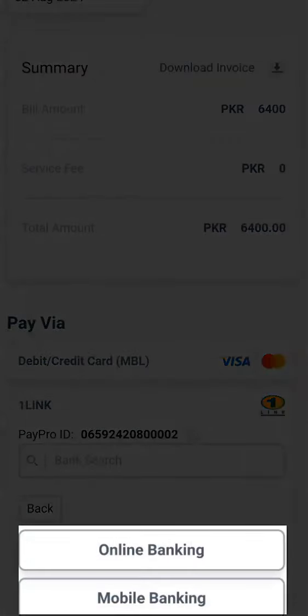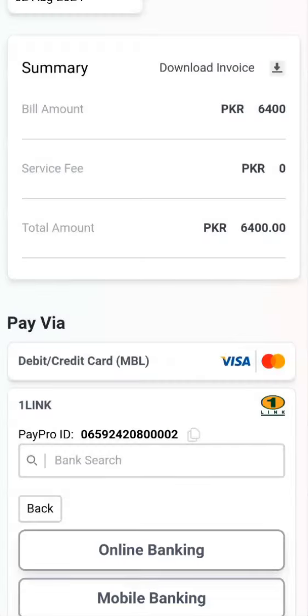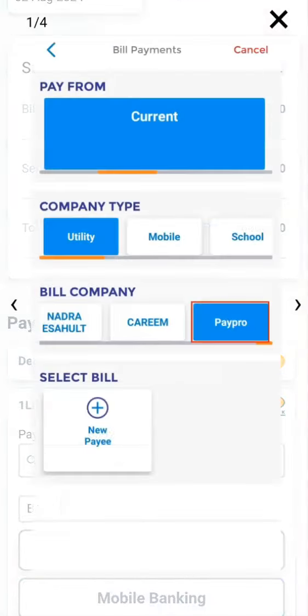As you can see, the bank is showing mobile banking and online banking options. Mobile banking is if you are using the mobile app provided by the bank, and online banking is when you open it through your laptop. Step-by-step instructions are provided here. Please follow them carefully.